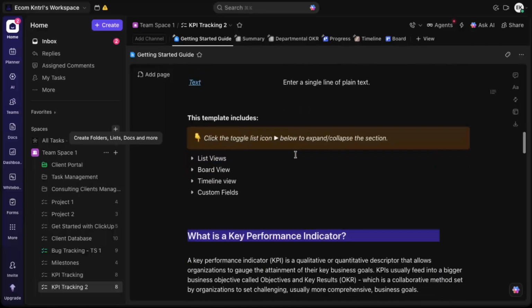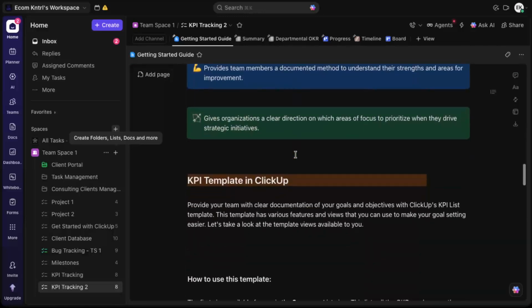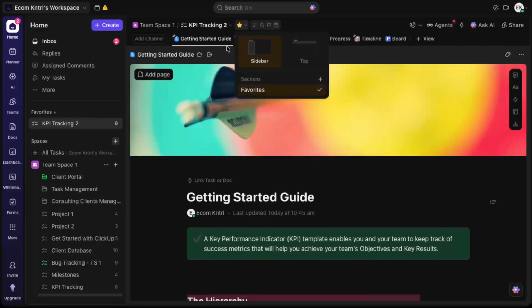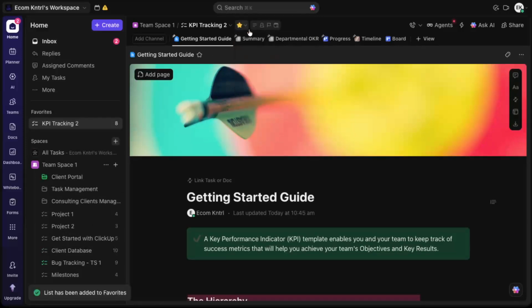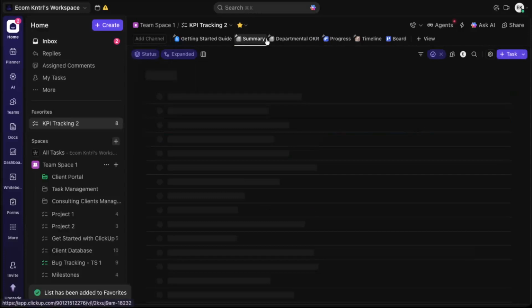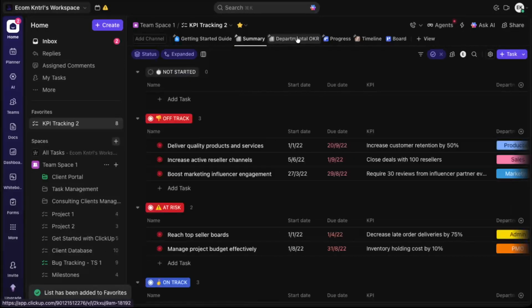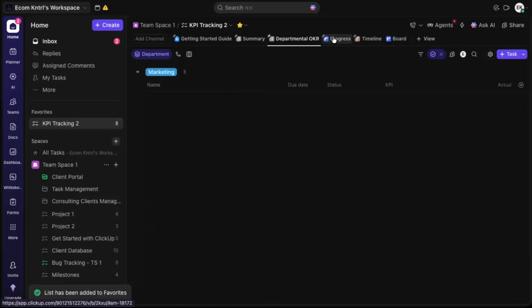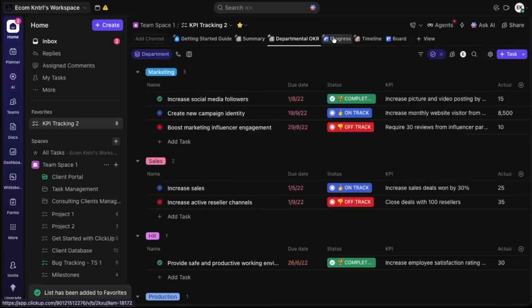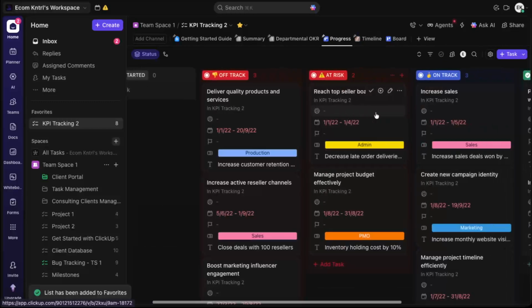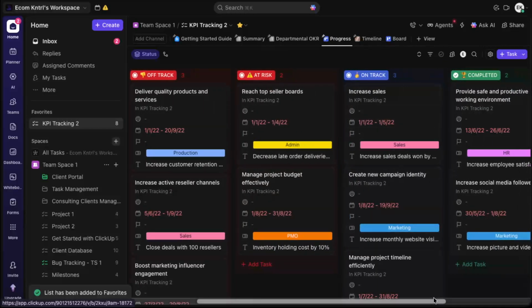From here, you can explore the other views and windows that came with the template. Click through them to see different ways your KPIs can be displayed, like tables, dashboards, or timelines. Feel free to customize fields, statuses, and views to match how your team works. And if you realize this template isn't quite right, you can always repeat the process and choose a different KPI template until you find the perfect fit for your tracking needs.